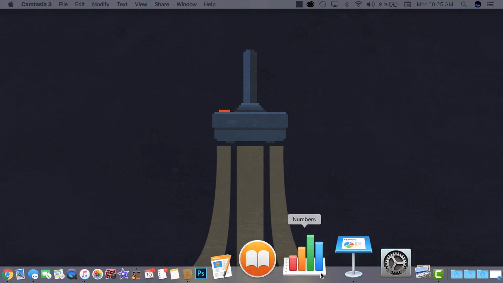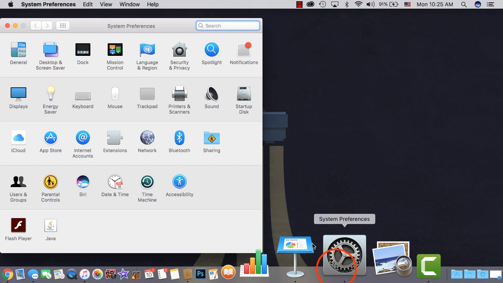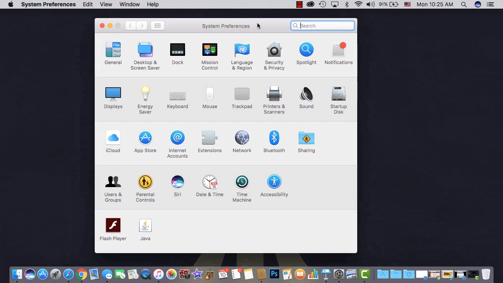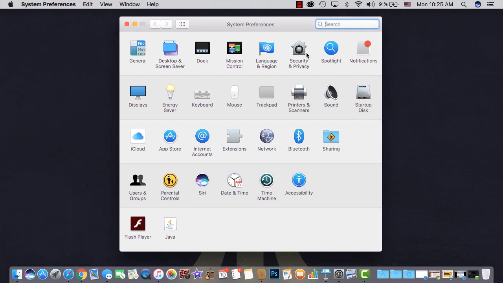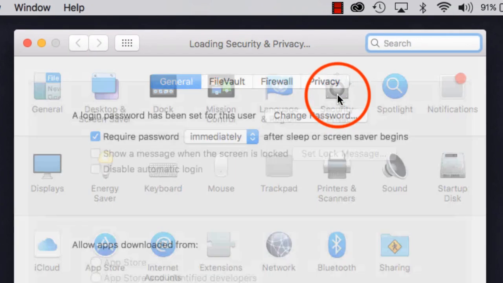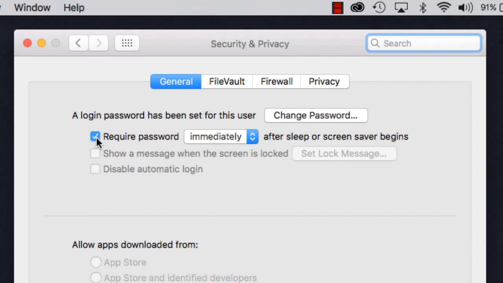So first things first, I'm going to go to System Preferences, and when I bring up the System Preferences, the first place I'm going to click on is Security and Privacy. And when I go in here, you can see I have this check mark, this option right here, require password immediately after sleep or screensaver begins.